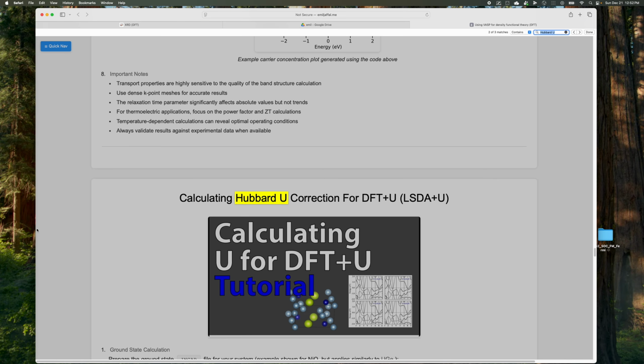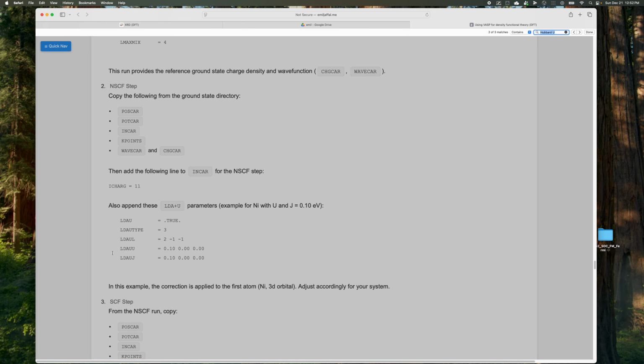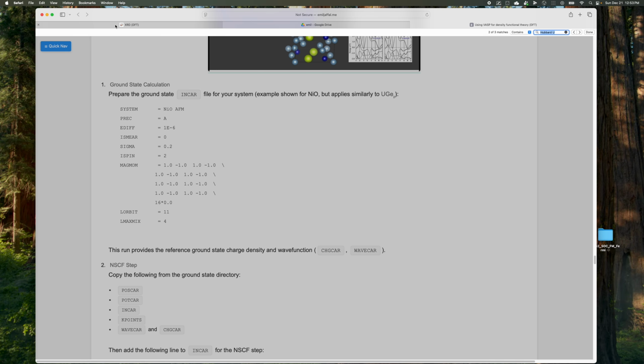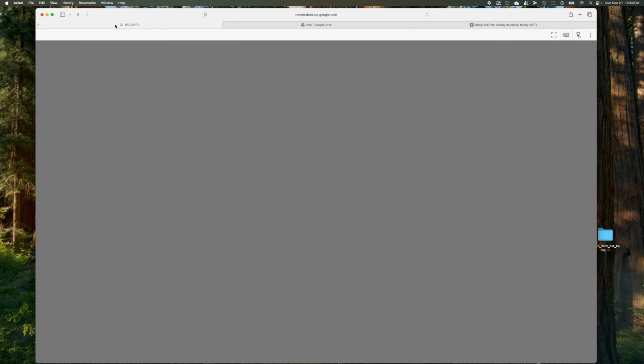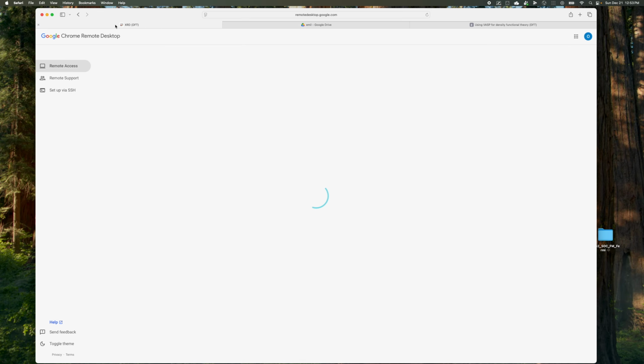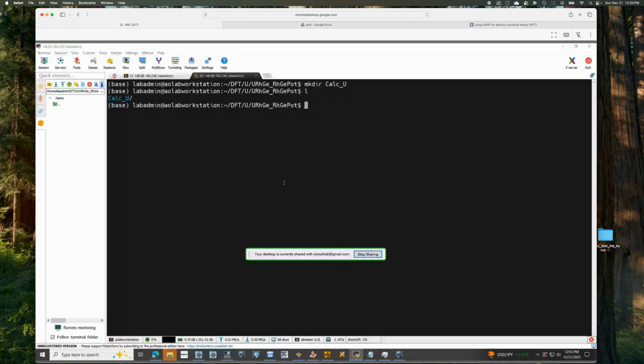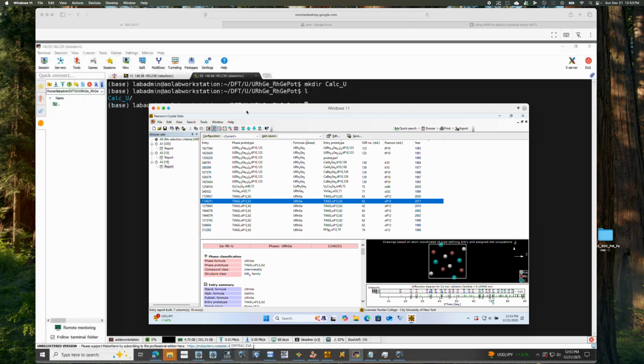So firstly, we're going to calculate the Hubbard U correction. So you're going to need the ground state, the NSCF portion, as well as the SCF step. I already did this beforehand for uranium, rhodium, germanium, and I'm working on the titanium, nickel, silicon type.